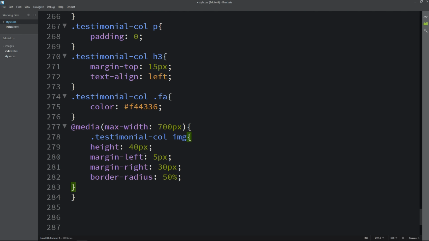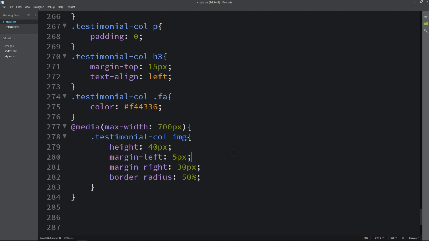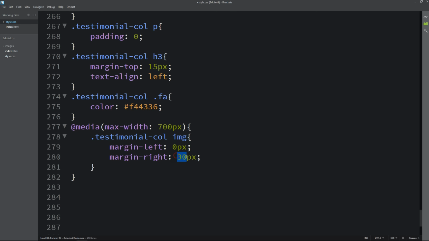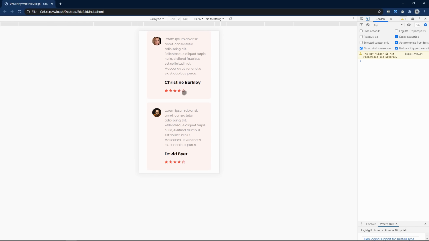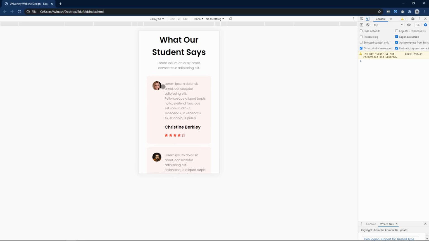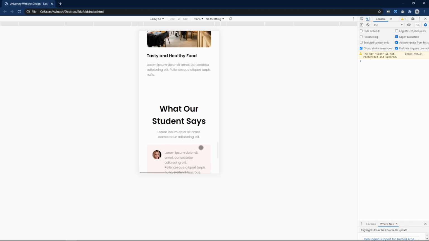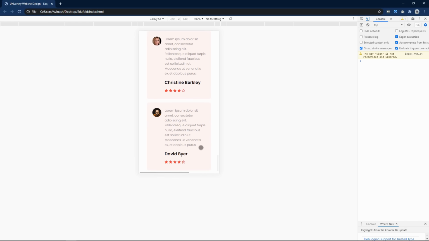Let me just copy everything here from this testimonial img, and here let's remove this height and remove this border radius. Right now you can see the margin left is 5, so I will change it to 0, and margin right I will change to 15 pixel. That's it. So we have reduced the space. You can see this testimonial is looking good in the smaller screen. So we have completed this testimonial section for our website. Next we will create another section.